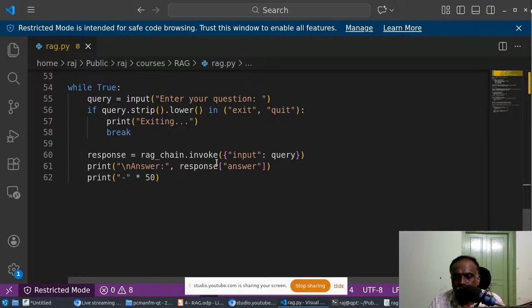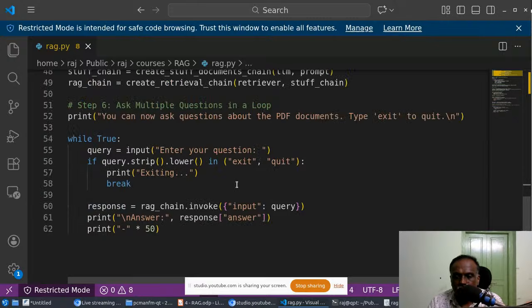After invoking the RAG chain, we get the response and print that response. That's it. It's a very simple while loop for running the chatbot. It's terminal based. If you want to actually use it, you have to convert it into a Streamlit application somewhere.